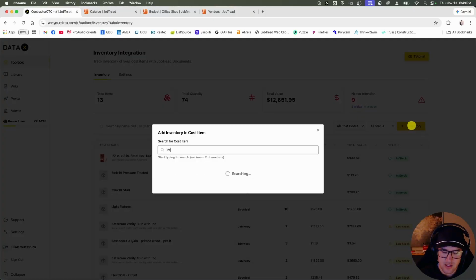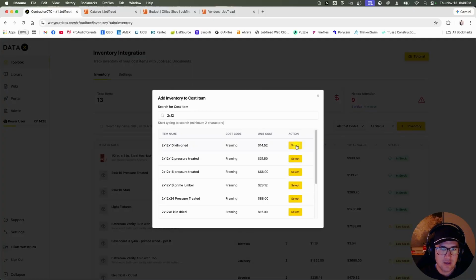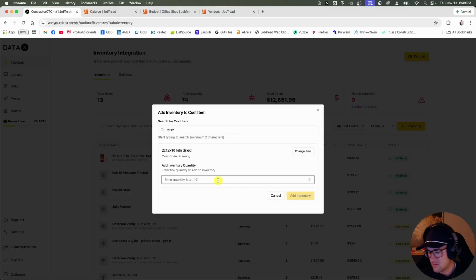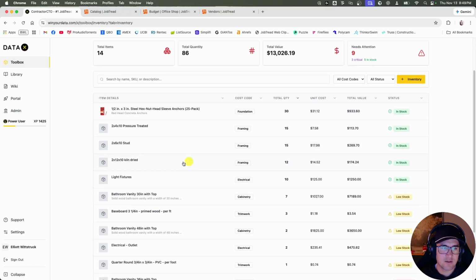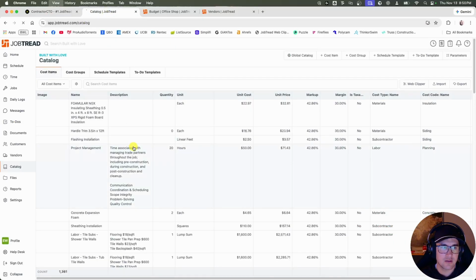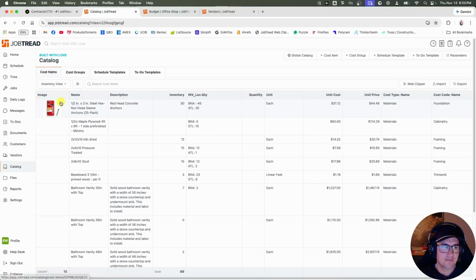So if we did like a 2x12, we can add some. Let's say we just bought 12 of them. Great. And I've got my 2x12 right here. 12 is already in there. And if we go look in our catalog, you'll notice the 2x12s come in here. There we are. Pretty cool stuff.